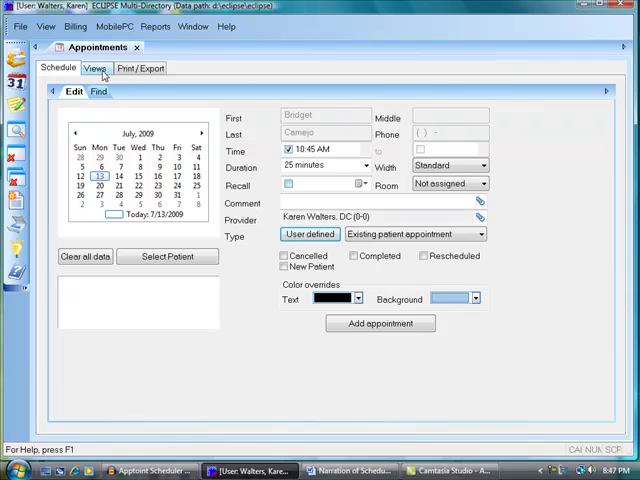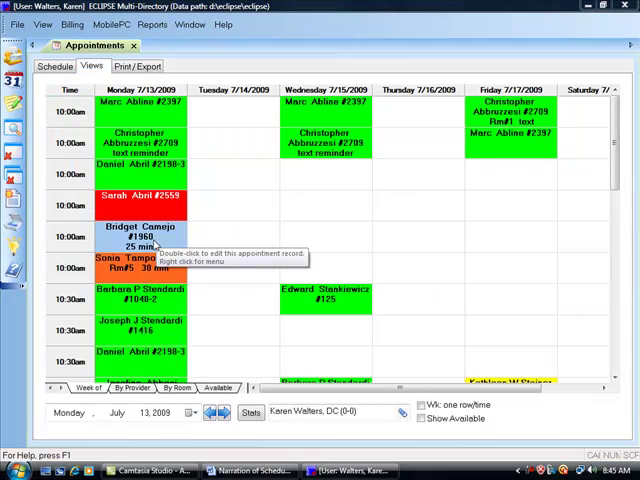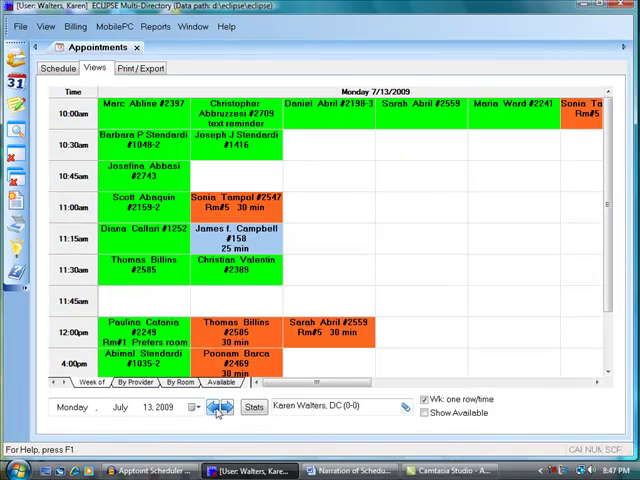Let's go back to view. You can see the patient we just added. If we want to add patients to a different week, we can change the week by clicking the arrow buttons on the bottom of the screen.